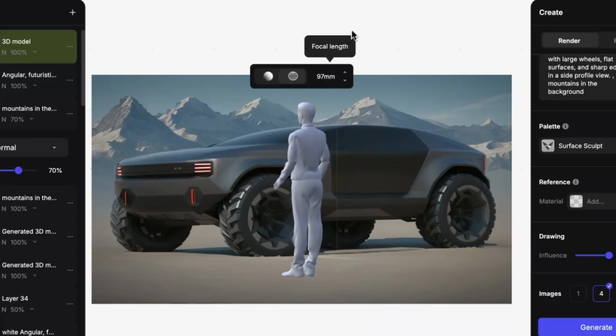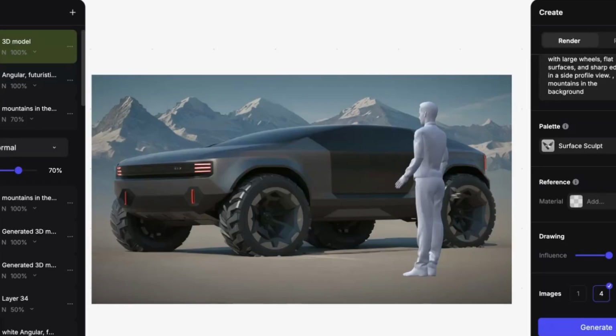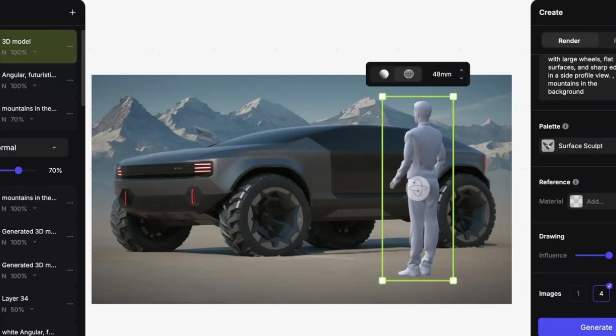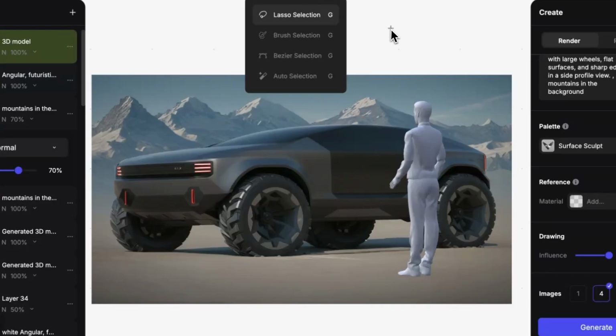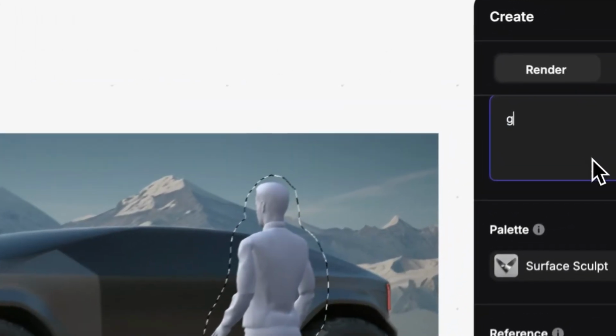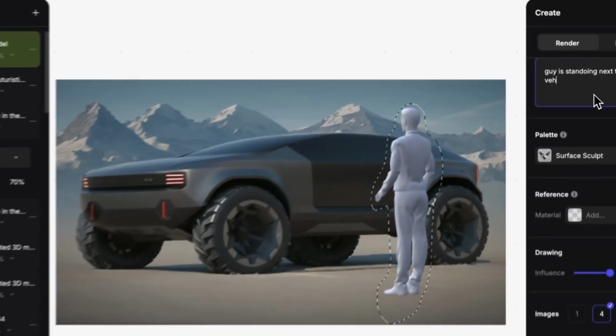You can also set the focal length to make it fit the actual angle. And now we just have to determine the position, do something like this. It could work. And then I can use the selection tool to realize him inside this scene, roughly selecting the human, maybe leaving a little bit of room for the shadows as well. And then we can say, guy standing next to the vehicle.